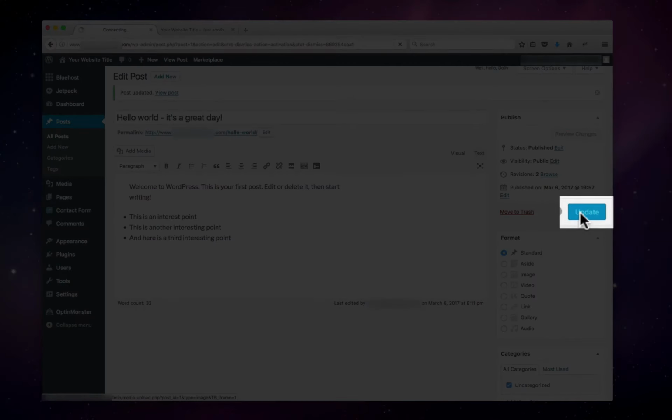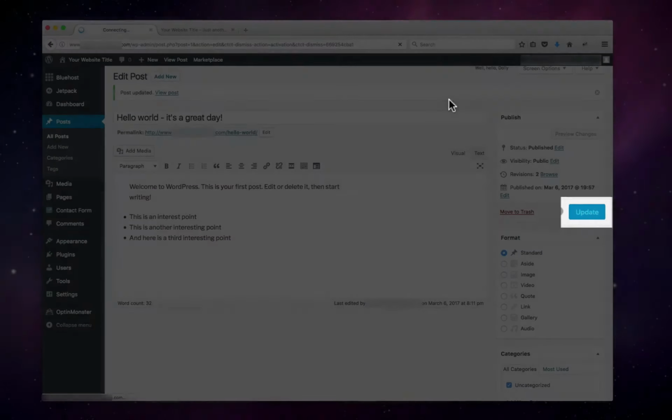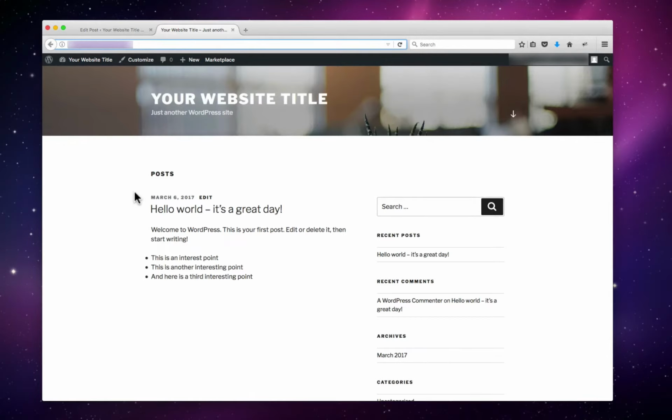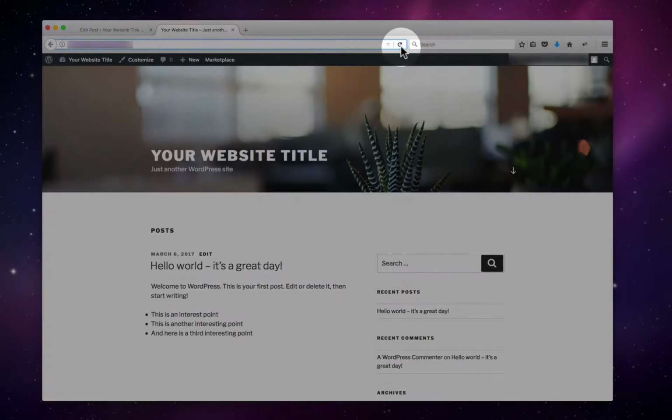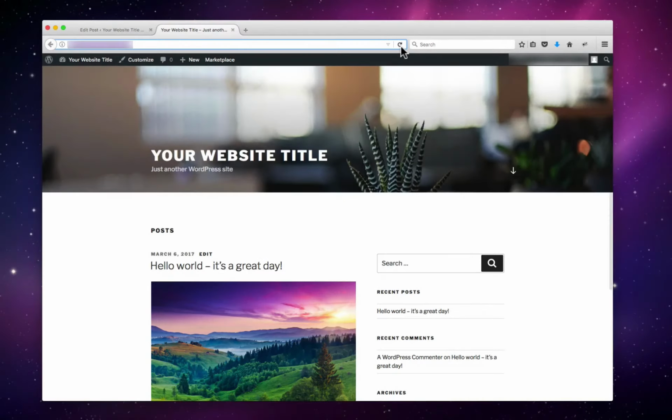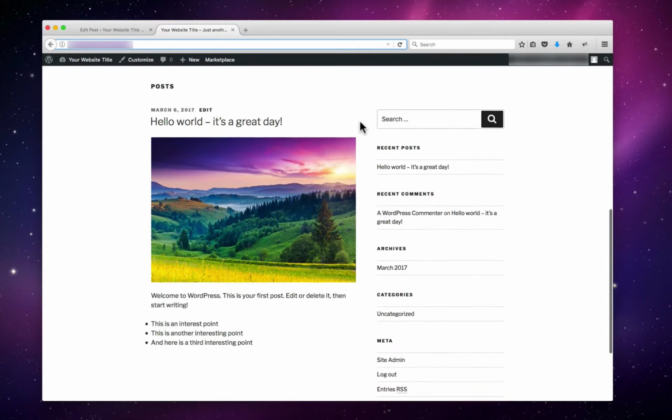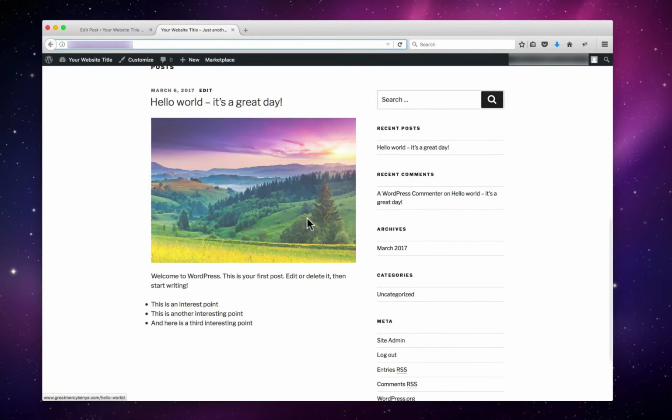So if I click update here, and then I go back to this original tab and refresh, you can see that now my featured image is here. I have my new title, and I have some interesting bullet points down here.